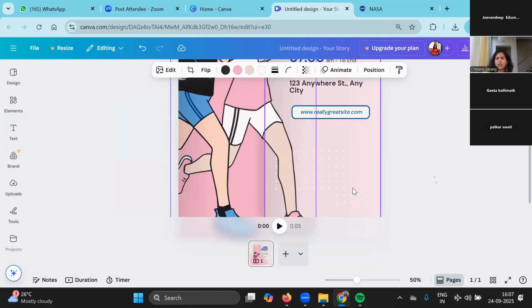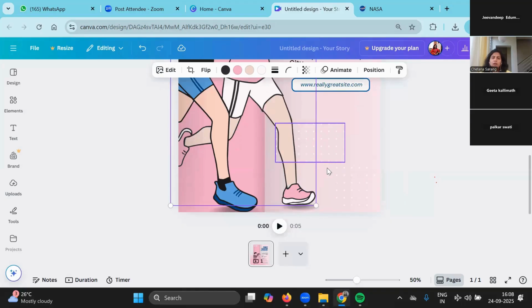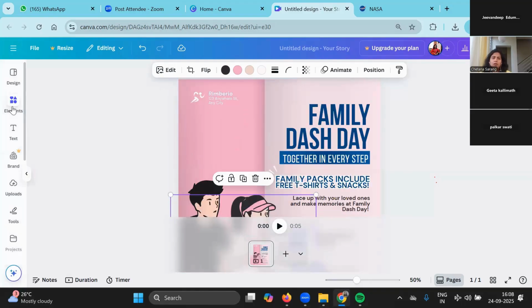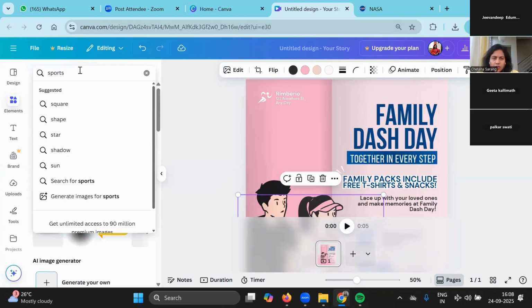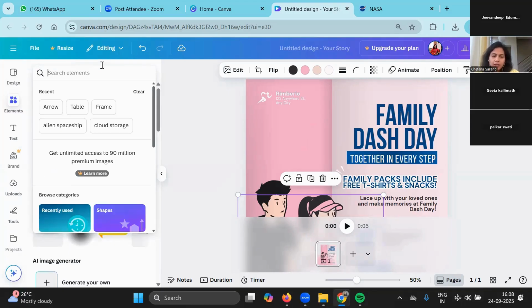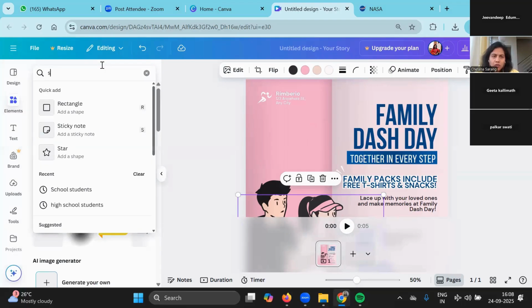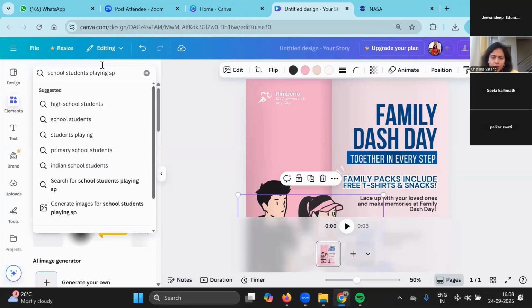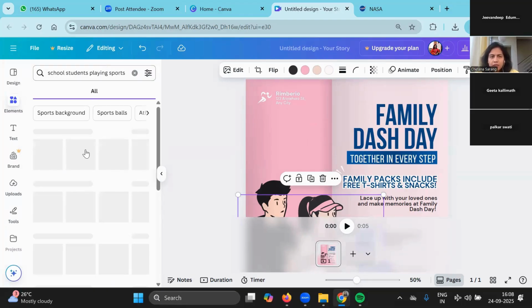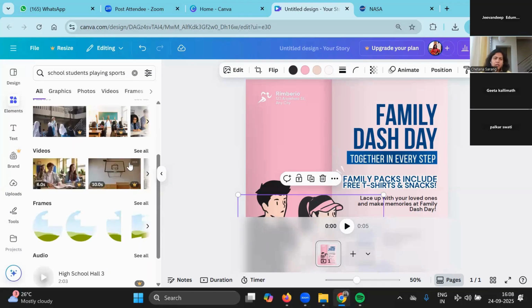You can change the dates and upload your school's logo elements. You can choose, click on elements, go to sports. You can also write in a complete sentence like school students playing sports. If you describe completely, it will design pictures and share with you. You can see graphics, photos, videos, anything you can choose.